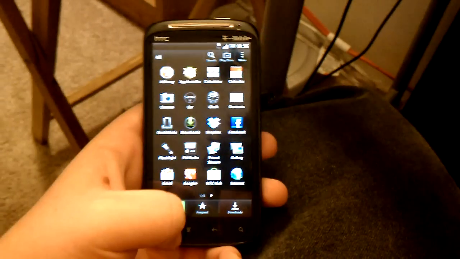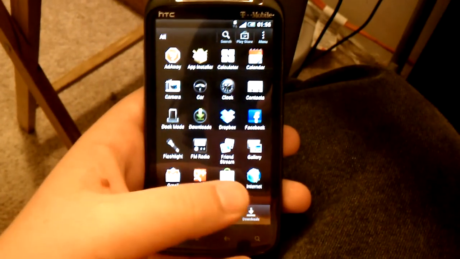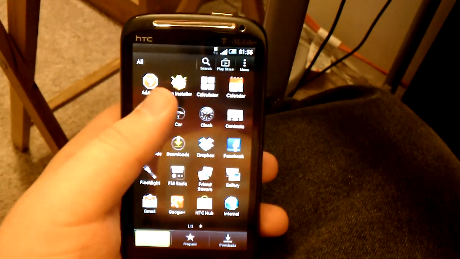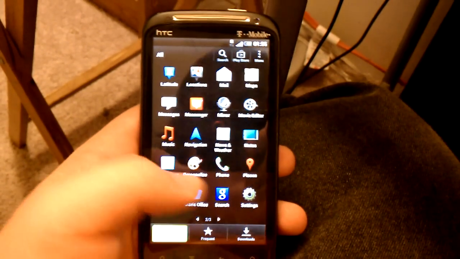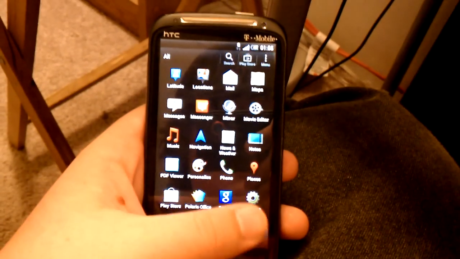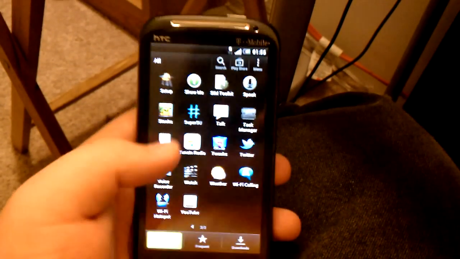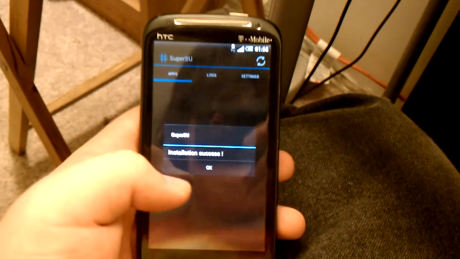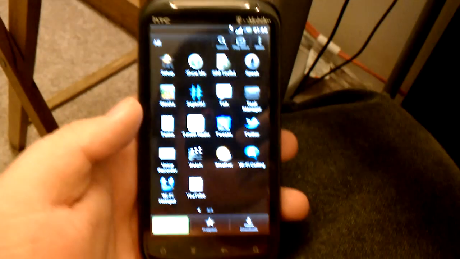It includes pretty much stock. Facebook, Google+. There's that app I saw in the startup, by the way. Pretty much the stock. You think it's Super SU, though. You don't get Super User. You get Super SU. Not really sure what the difference is. I just use whatever is on the ROM.